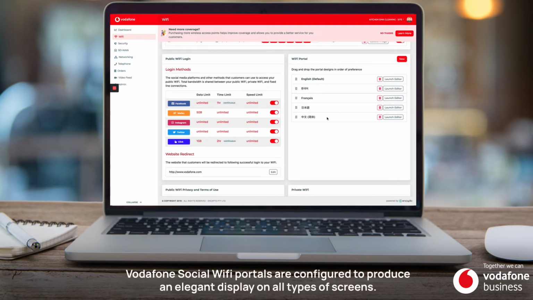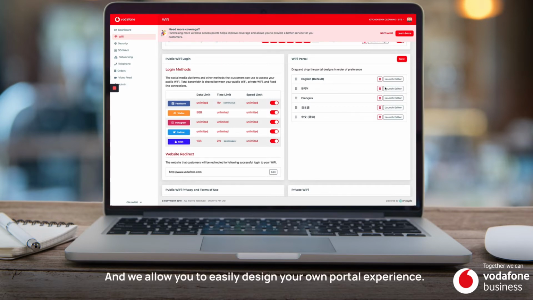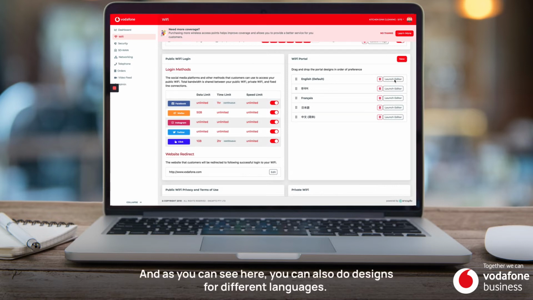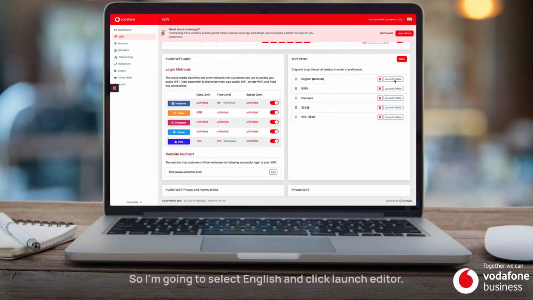Vodafone social Wi-Fi portals are configured to produce an elegant display on all types of screens. And we allow you to easily design your own portal experience. What we are going to do is simply click on Launch Editor. And as you can see here, you can also do designs for different languages. So I'm going to select English and click Launch Editor.